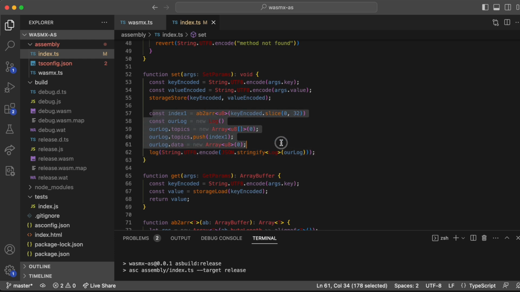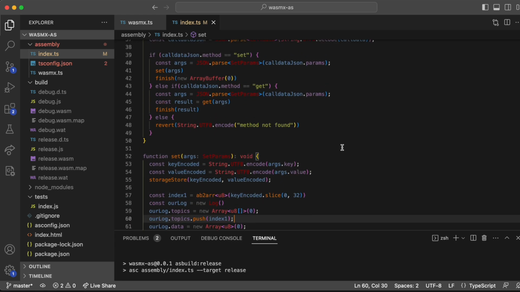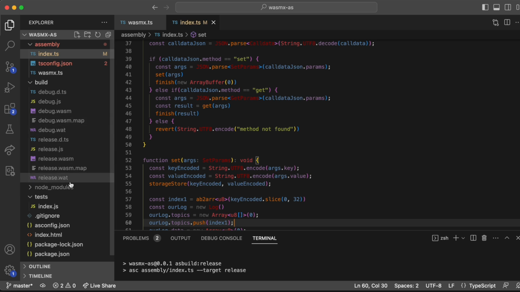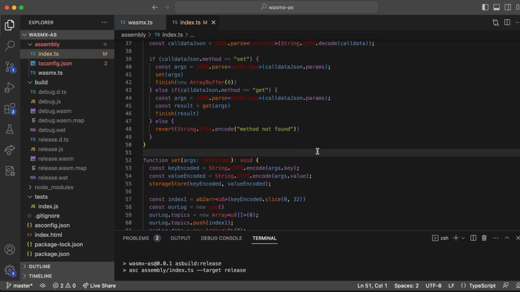Now most of this code is just casting from string to a uint8 array, and we can have a small library to abstract out all of this and make the code easy on the eyes. But now we have our contract here. We've already built a release WebAssembly code, and now we can go to our Mythos plugin for Remix.